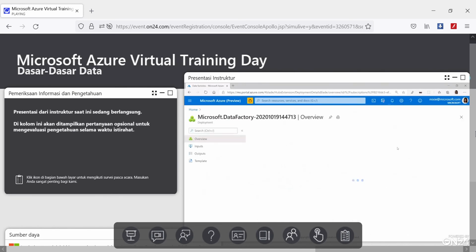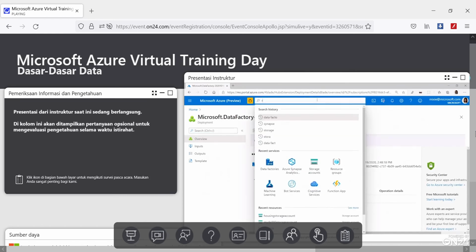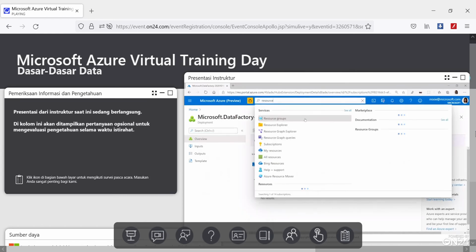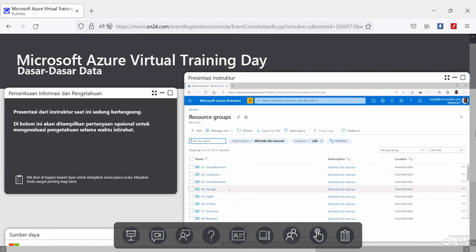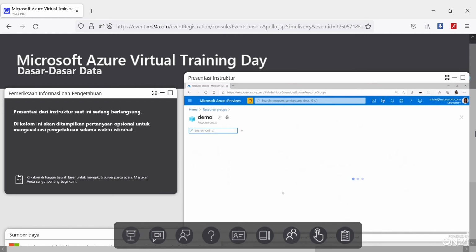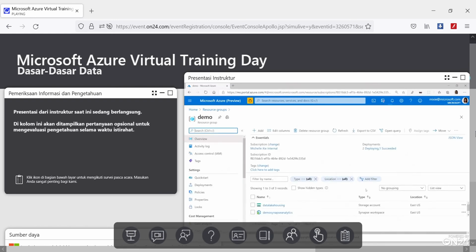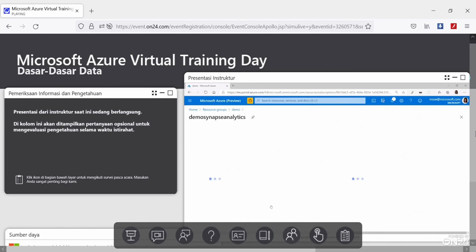If I go to that resource group called demo, I can find all the resources that I've just created. So let me filter by name. And there you go. So I've got my storage account, my Synapse workspace, so the data lake that I created, data lake storage and the storage account and the Synapse Analytics workspace. So let me just go into the Synapse Analytics workspace.